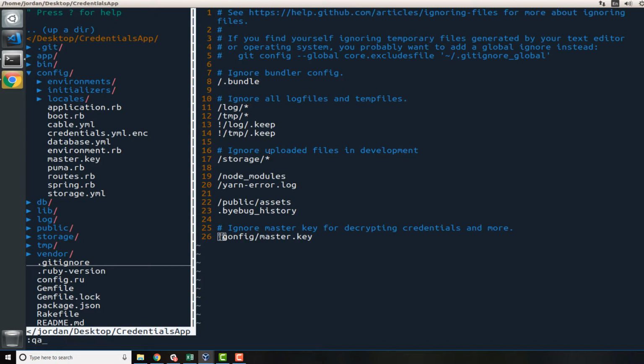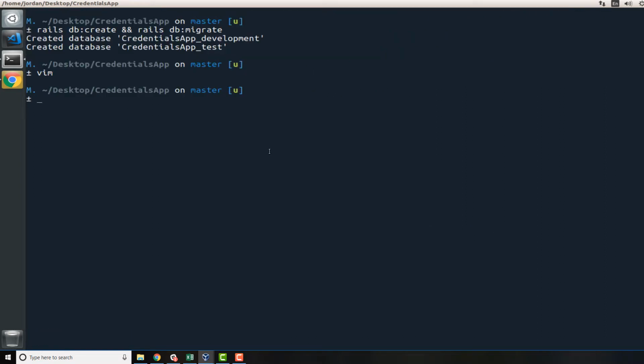So let's close this out and let's take a look at how we can actually work with the file. The way you can do that is by typing rails credentials:edit. And what this is going to do is it's going to open up in your editor of choice. So whatever your default editor is, mine on the system is Vim. So if I click this, it's going to allow me to edit the file.